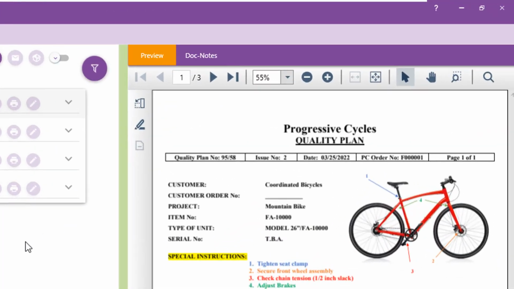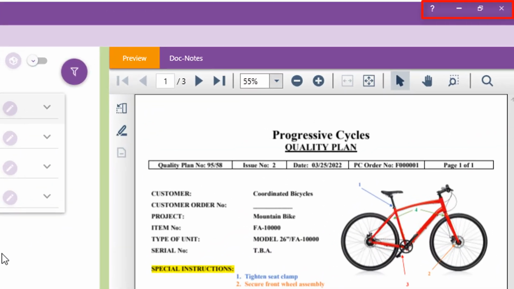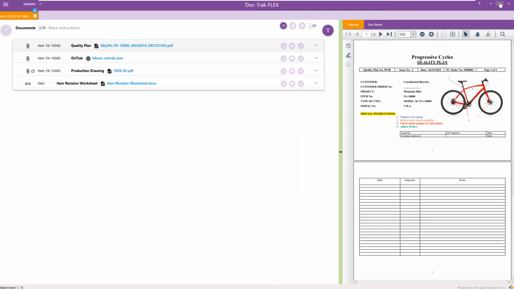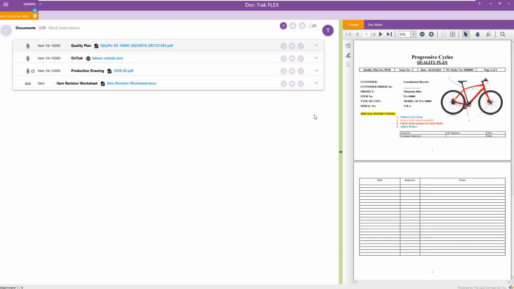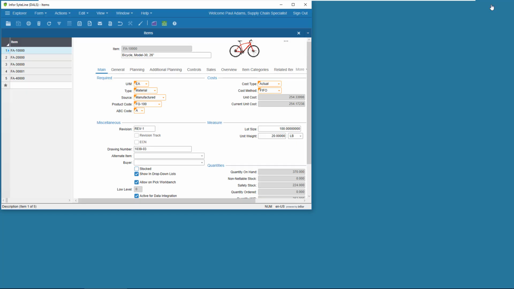Next, let's check out the window controls. Selecting the X will close DocTrack Flex. This one will toggle between the restored and maximized size of the window. And this icon will minimize DocTrack Flex to your toolbar.